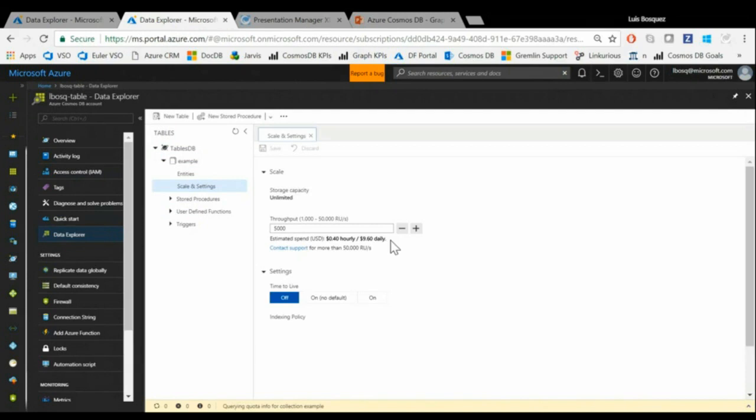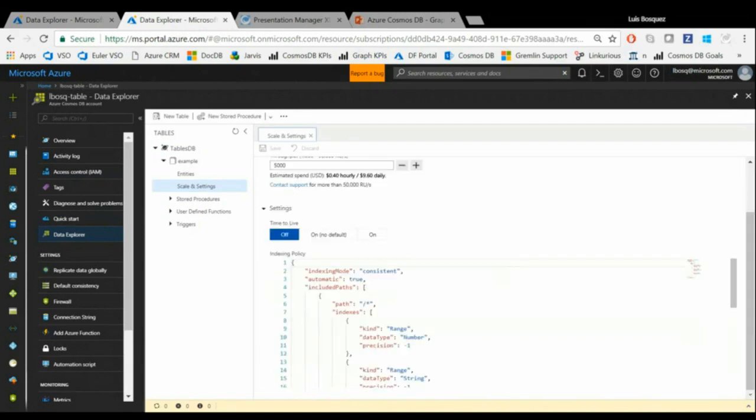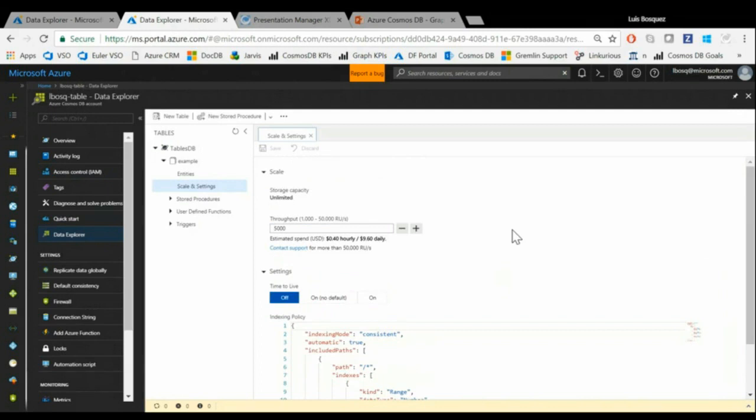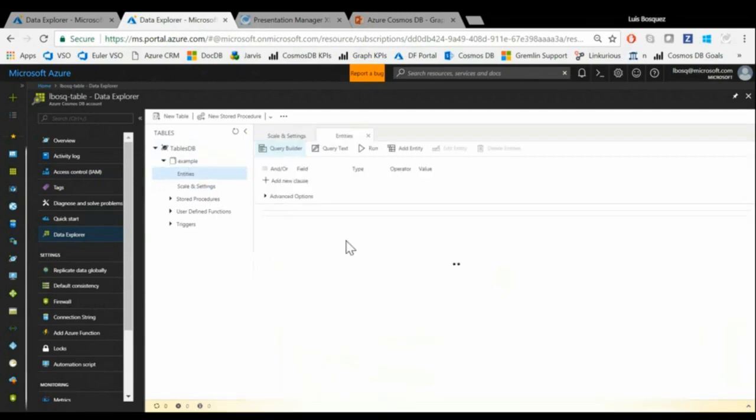Now, one quick thing to notice about Cosmos DB is that you can set the scale and settings, including indexing configurations, for each of the collections. So each of the collections can have a different throughput, a different indexing, and a different time to live setting as well.